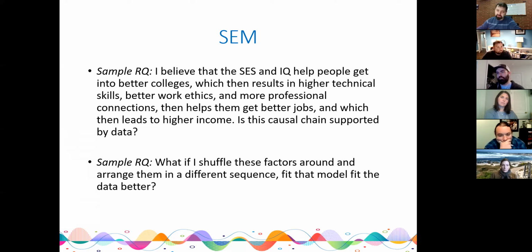And so another question is, what if I shuffle these factors around and arrange them in a different order? So maybe if you have better skills, you go to better schools, and not the other way around. So would that be a better model or not? And that goes to Ben's question. How do you know which one is the predictor, which one is the outcome?